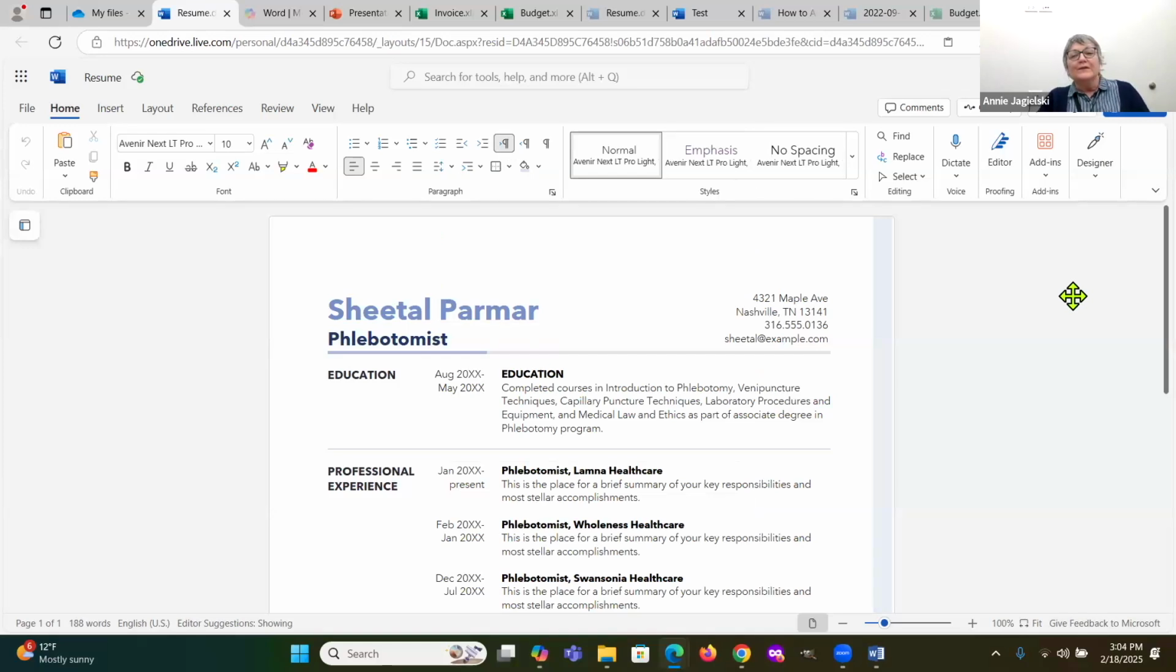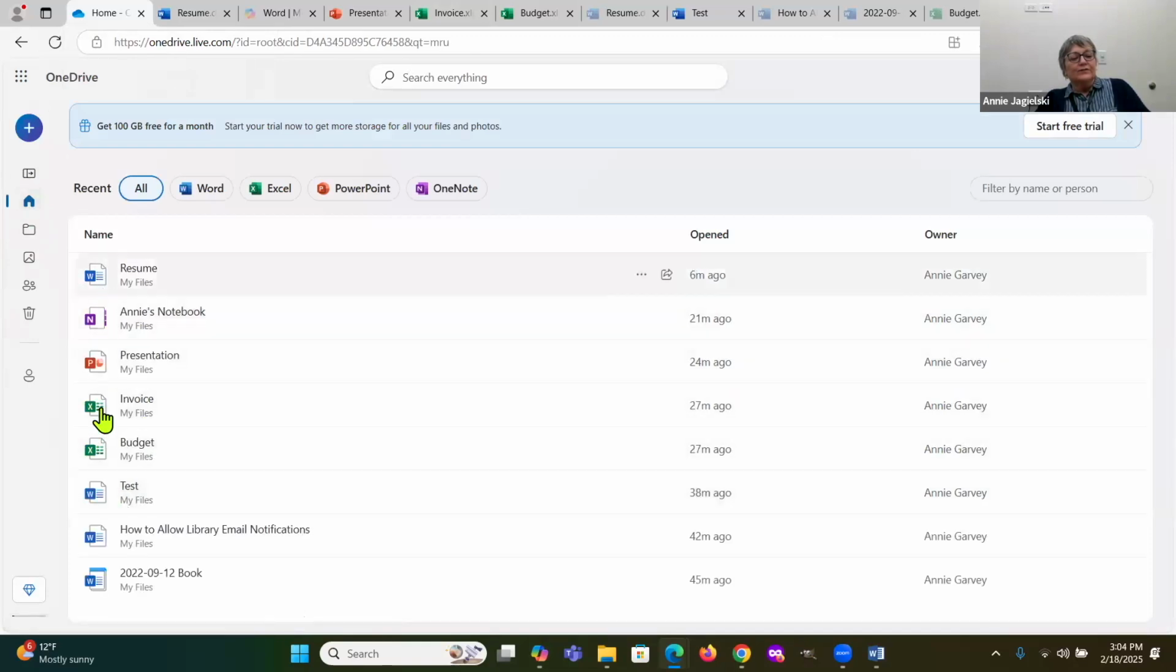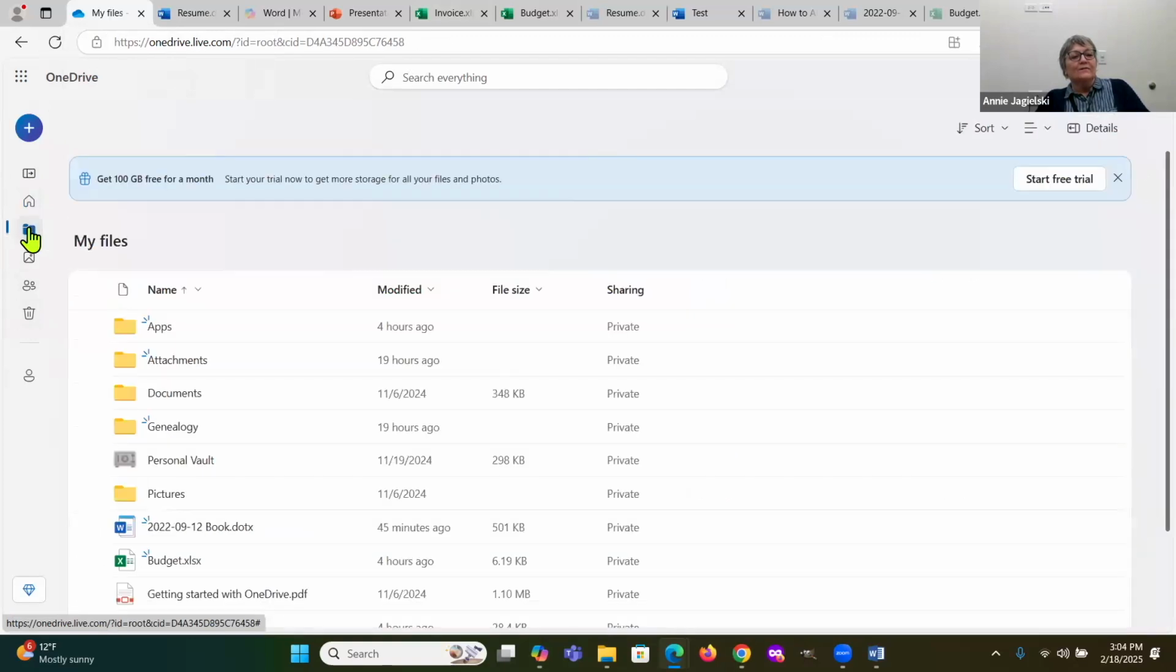So the last thing that I want to talk about is deleting files. So if you don't want something anymore, let's say I don't want this invoice anymore. You have to be in My Files. You can't be in the desktop, which is home, because you have to be able to find the little circle. So I'm going to click on My Files. It looks like a file folder. I'm going to have to change the screen print because it doesn't look like that in the screen print. As of this morning, it changed.